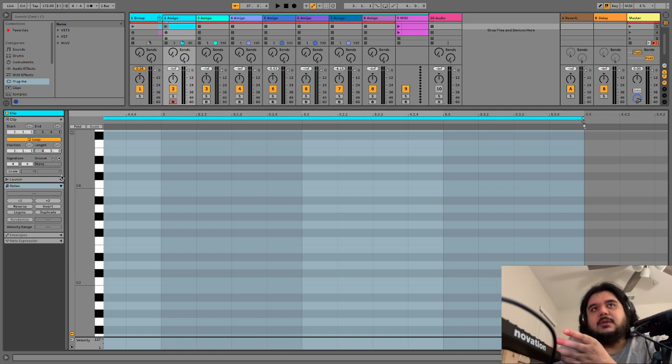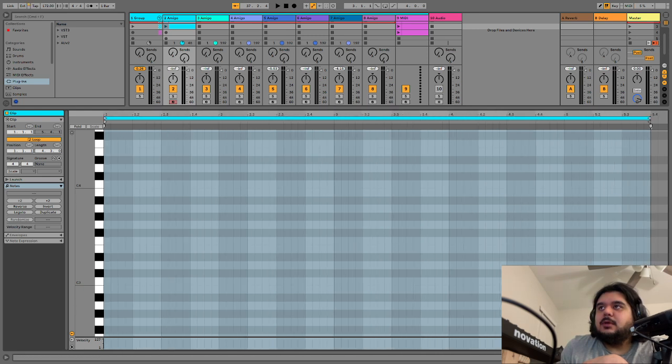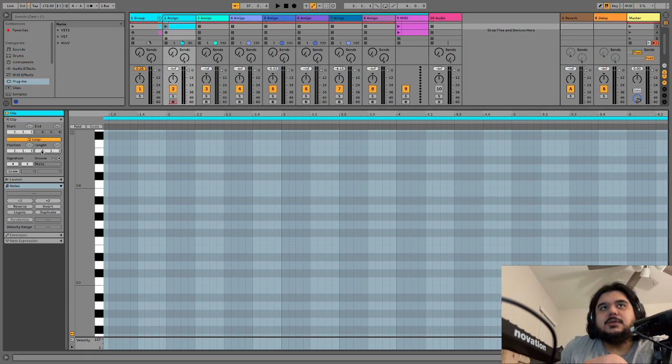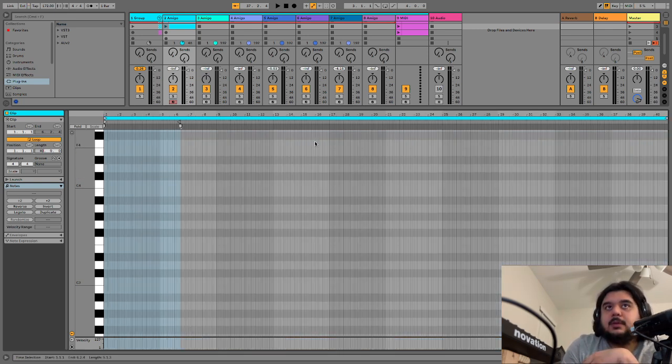So, instead of wasting your time clicking and dragging, all you have to do is go here, think of whatever pattern length you want, and type it in on the keyboard. So let's say 40. I just saved so much time by doing this, and I didn't even know this in the past. So already two tricks that I'm teaching here.